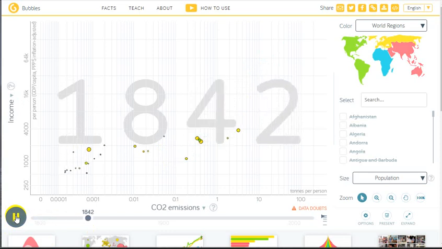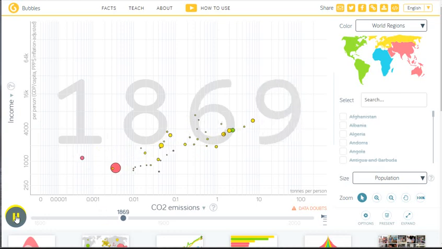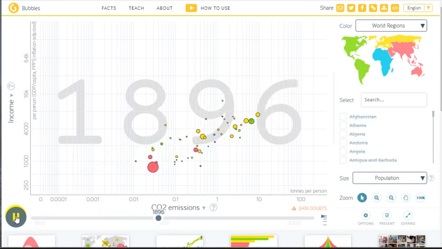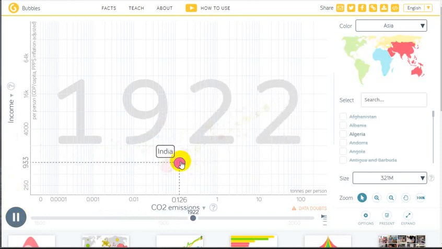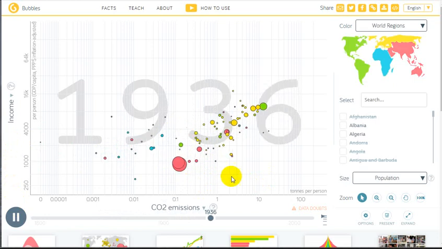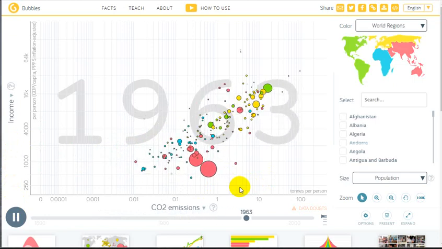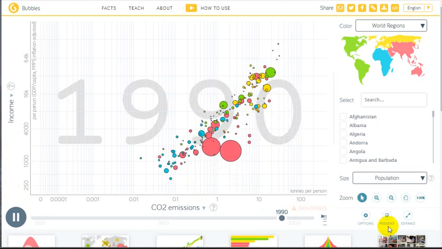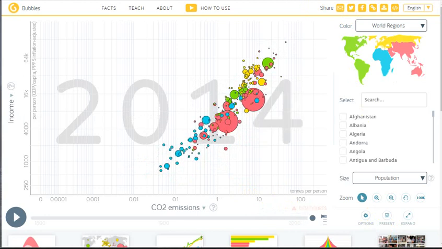Not a lot of data going on in the 1800s. As we start to acquire data, the plot gets a little bit more interesting. Populations increase. China on the scene, populations increasing. Hopefully right now you're just thinking, this is fascinating. This is an amazing tool, and I hope that you will take some time to play with it.